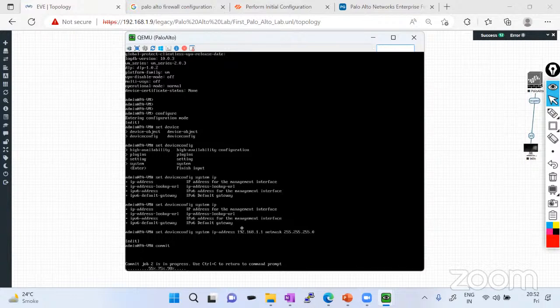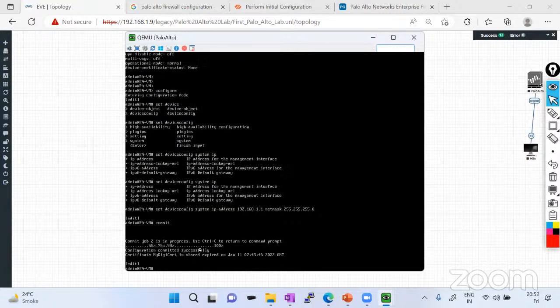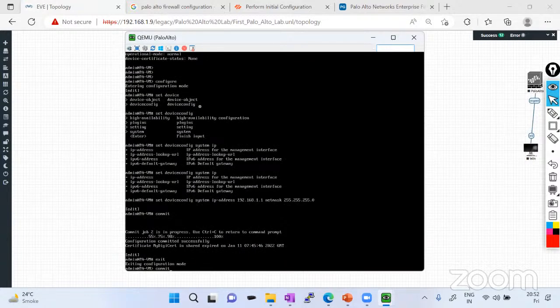So 98% completed. You can see the configuration has been completed successfully. You can see 100% completed. So now this IP should be reflected on my system IP address. Let me go and check again. So I'll exit it again, and I'll again run the command.